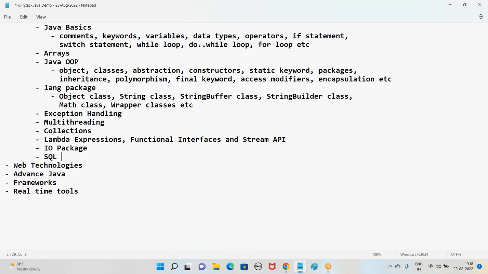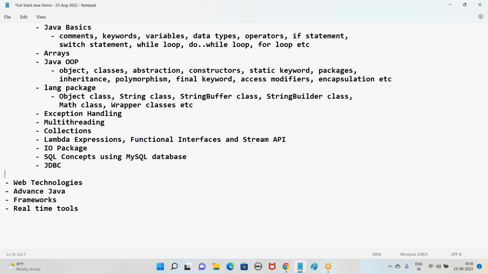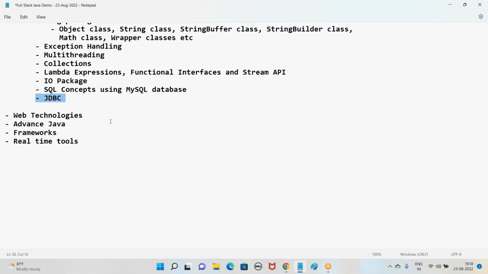The next one will go with SQL concepts, and we'll be learning these SQL concepts using MySQL database. Then we'll be going with the final one, JDBC, Java Database Connectivity. Very, very important, because from Java code, from a Java program, we can connect to databases. Then, with this, we complete our core Java.